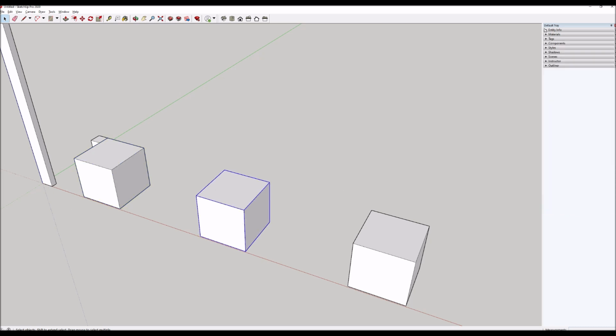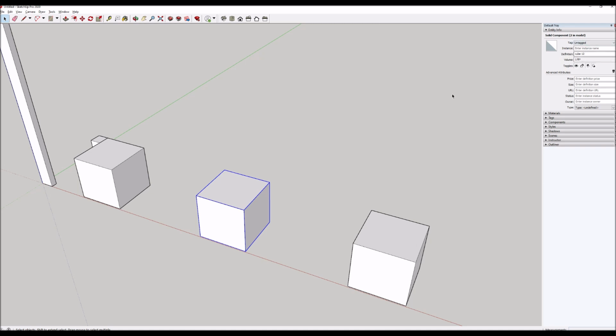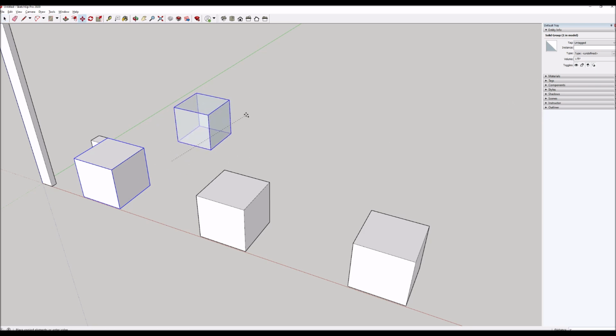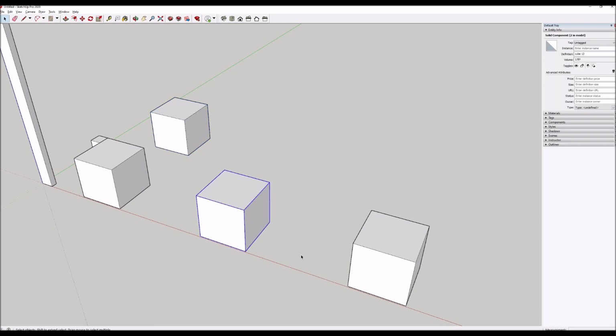If you look in the entity info window in the top right, you'll see it says solid component 2 in model, and it has definition. That's the name that I gave it. If I click on my original group, it says solid group 1 in model. If I copy the group, move it, now I've got 2 in model. So groups and components, that's the key difference, and both are very powerful and helpful to use.